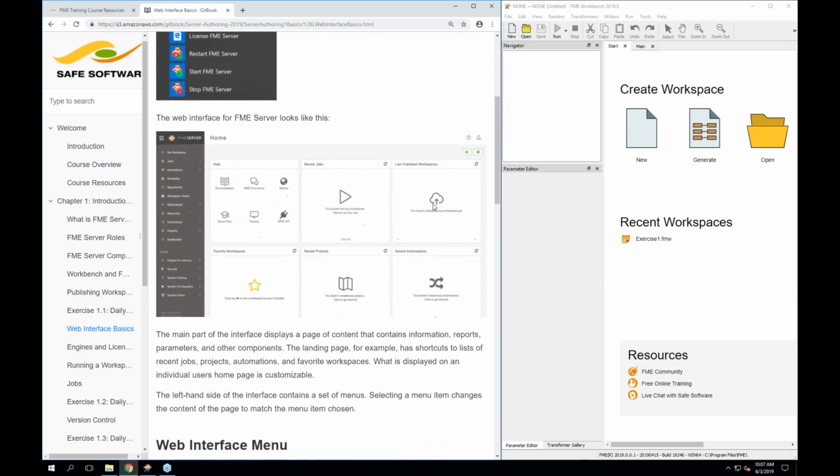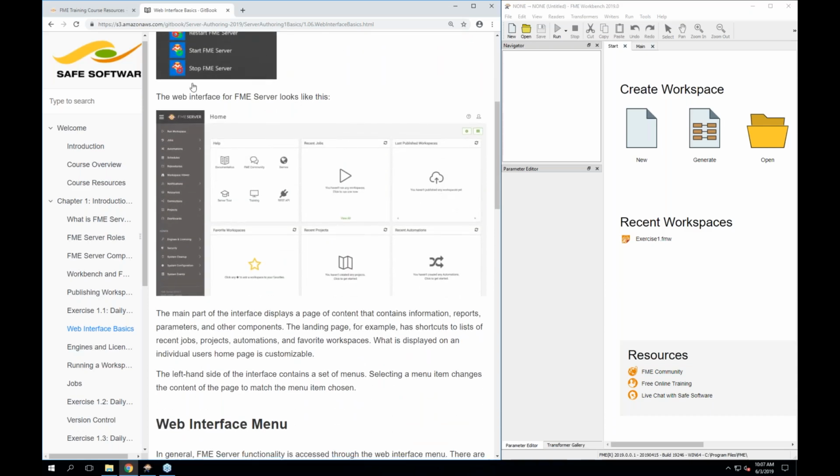The web interface will look something like this when you log in. So you've got your home page, and by default there are 6 different panels with quick links to different parts of the server interface that would be potentially useful for you to interact with. So the first one here is Help. So you have access to the documentation for the FME Server interface.